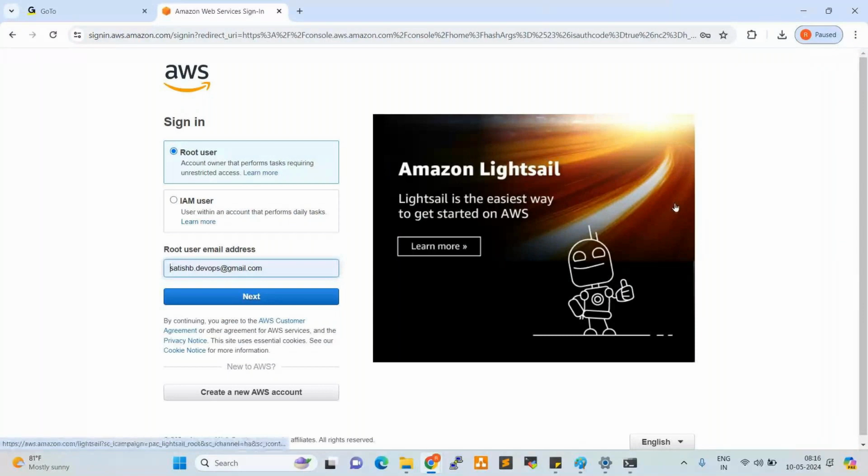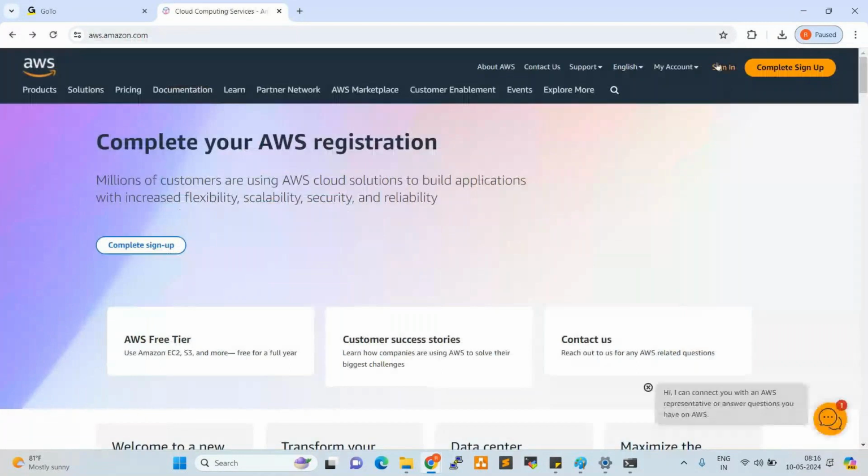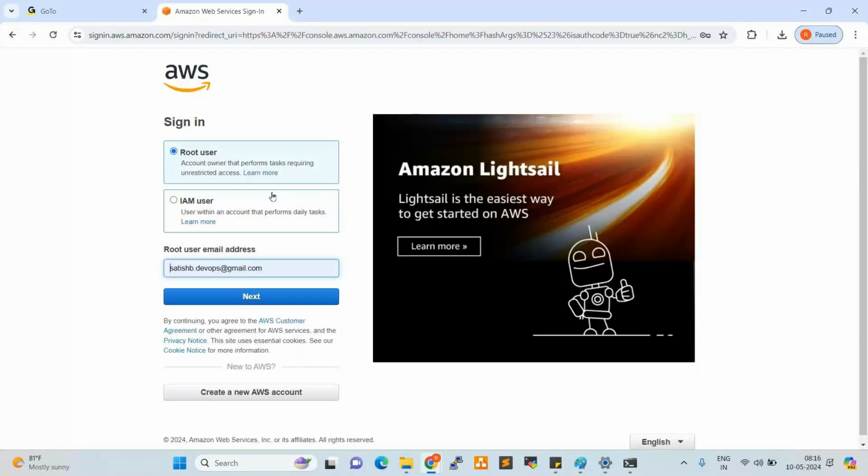Now give the email address here. Click on next. Here you can select your root account only. Don't select your IAM user. Select root account only.